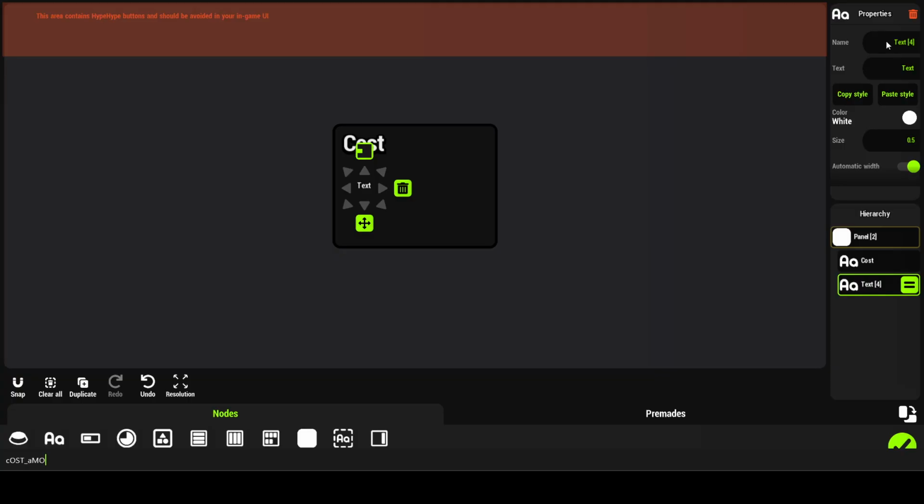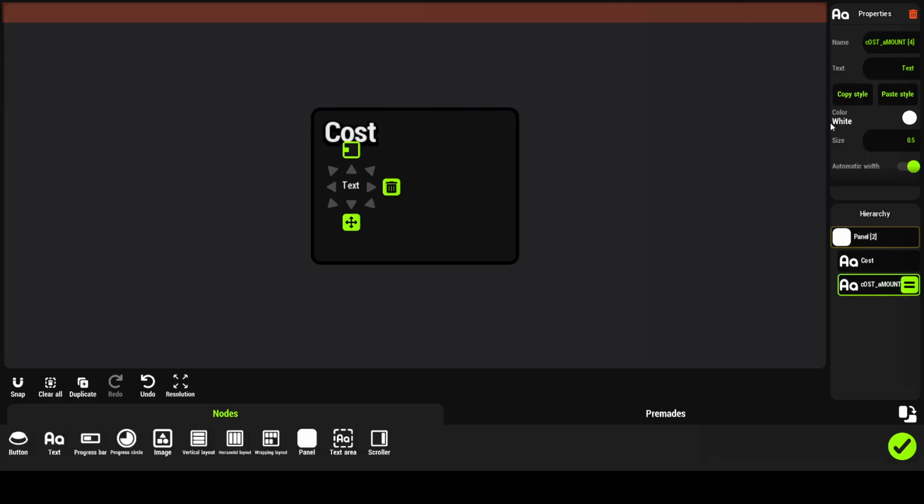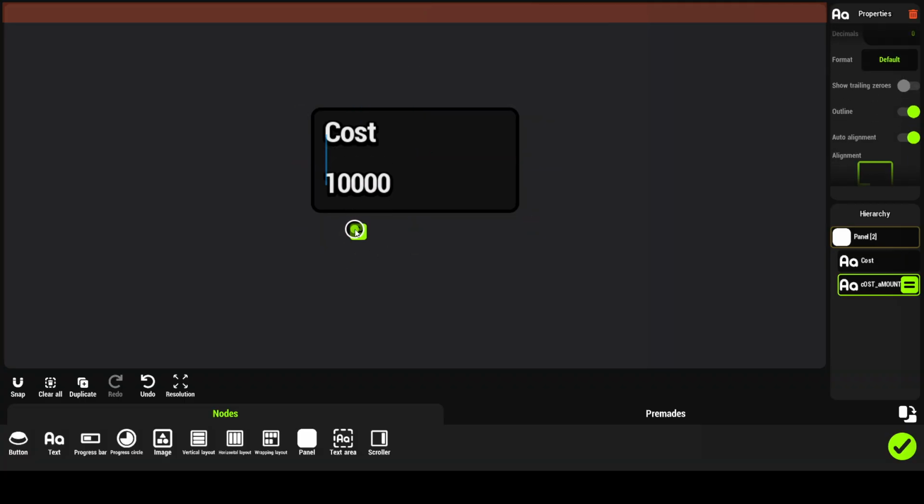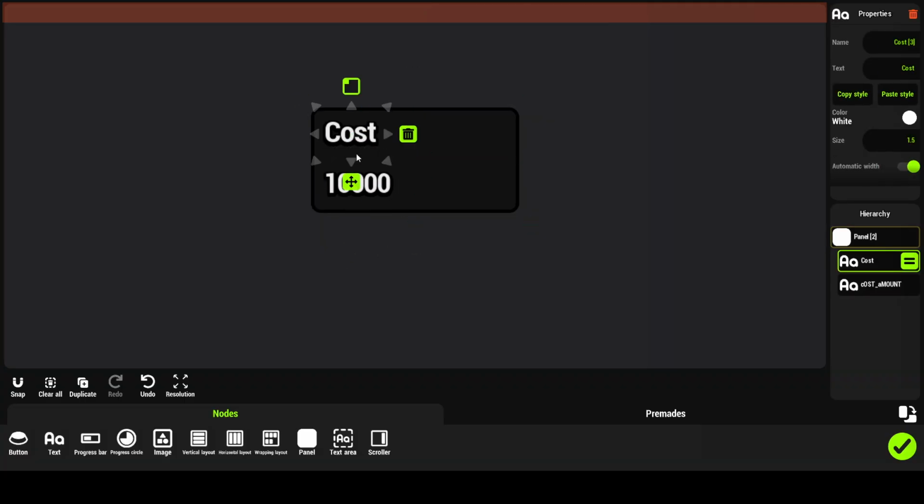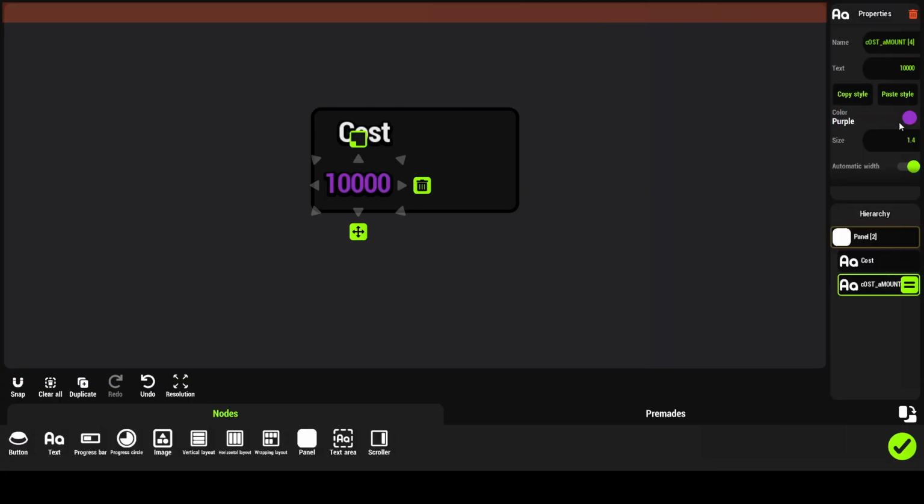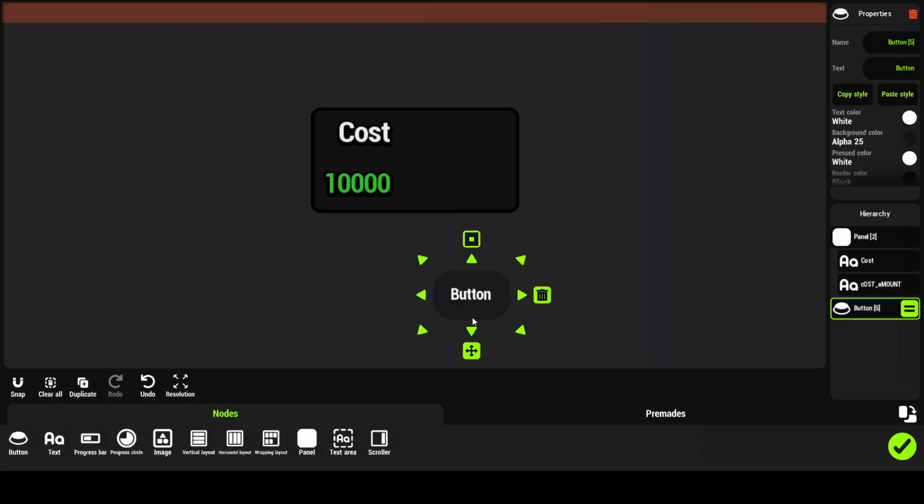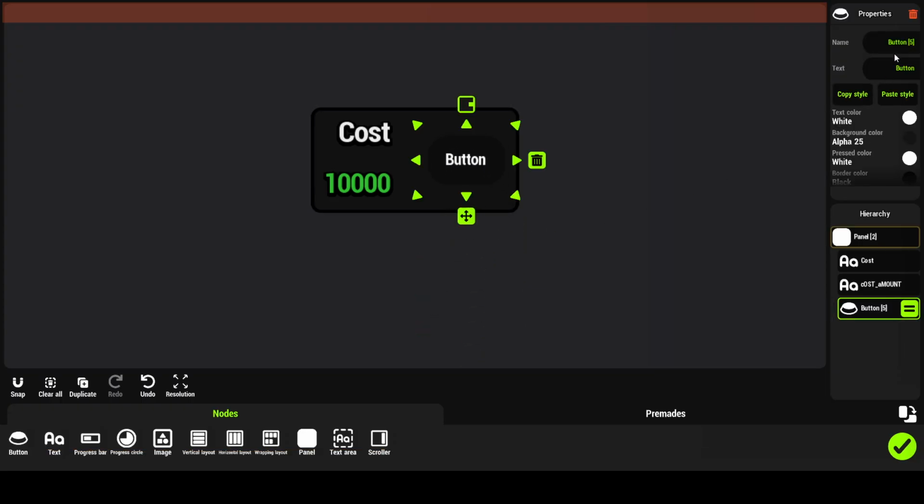Increase the text. Let's add a number. Let's say the maximum value would be this. Can increase a bit more. Bring this. You can change this to green or any color. And then we can add a buy button. I mean, we can add a button and call this buy.